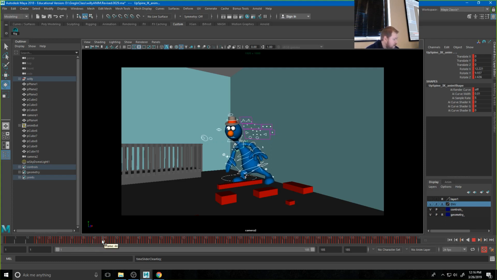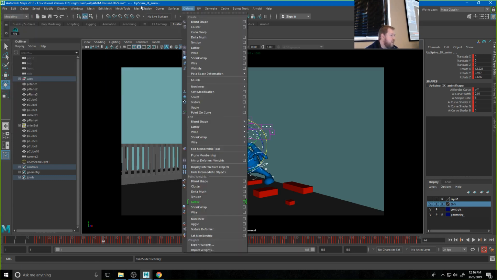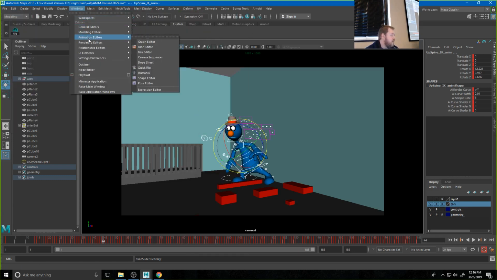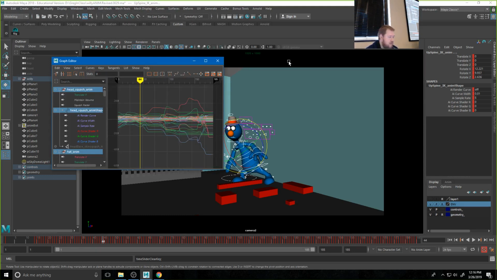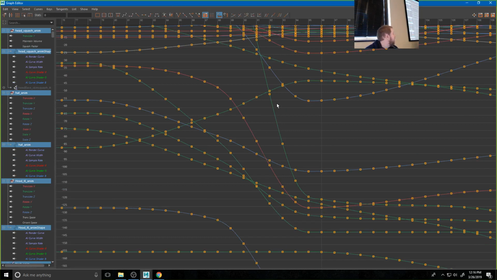Right. Everything's, I'm sorry, what button did you click to bake it? It's under edit, keys, and then bake simulation. And you selected all of the, wrote that down. Yeah, I just selected all the controls, and basically what it did, if you go look in your graph editor for this, so there's a keyframe on everything.